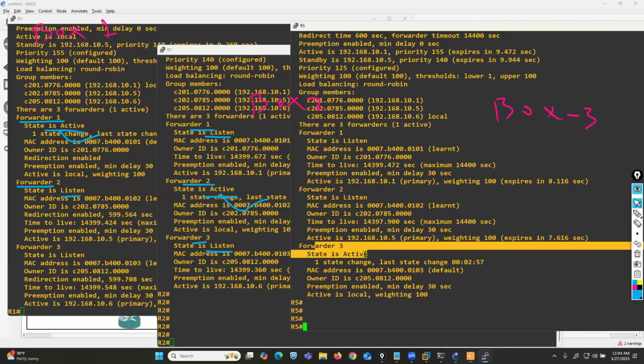Clear, Juvency? This is our GLBP protocol, and this is our FHRP topic. I hope it's clear for you. Yes, it's clear. Okay, I will do some exercise now. After NAT and after FHRP, we can focus on the BGP protocol. We'll start BGP from tomorrow. Okay, Juvency?